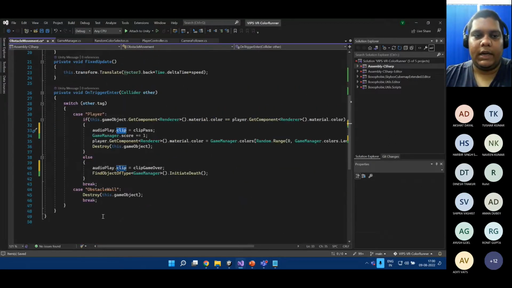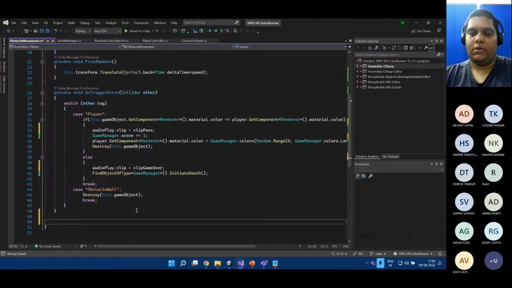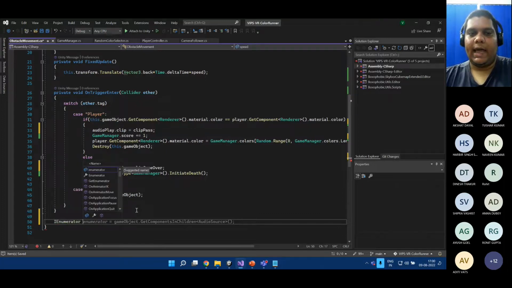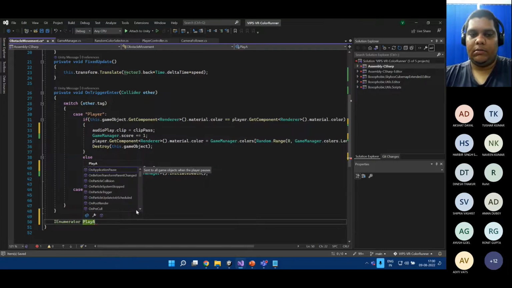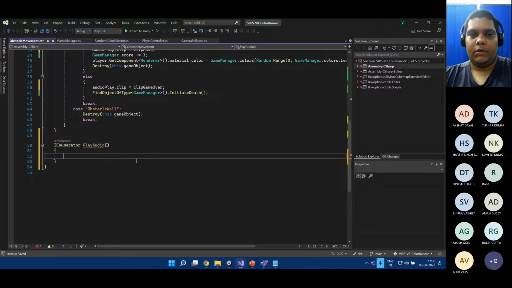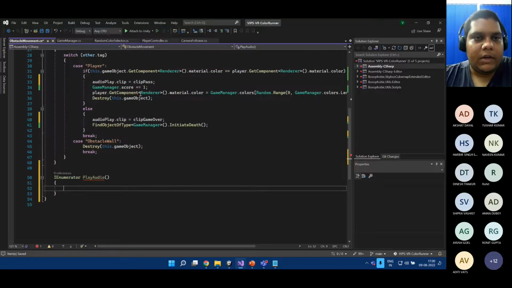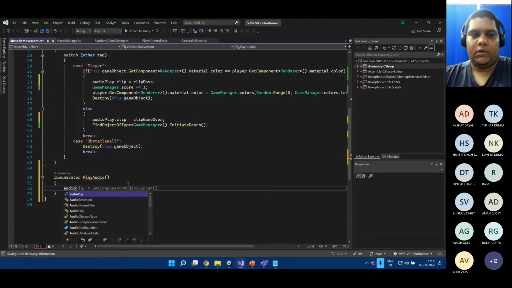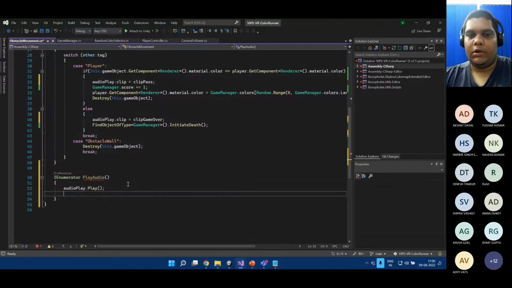So let's create a coroutine. This is how you define coroutines, with an IEnumerator type, and let's call it play audio, I think that would be better. In this function, what we want to do is, what did we create the function as? Audio play. So audioPlay.Play, and how long do we want it to play for? How long do we want the coroutine to be there?